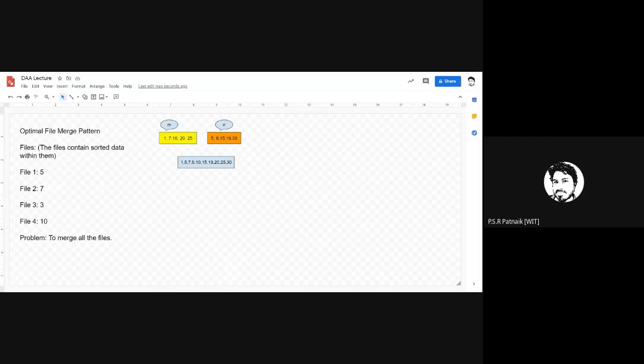So one response I got was m into n. Do you agree that it will require m into n? Or is it something m plus n? So to what complexity will you agree? M into n or m plus n?